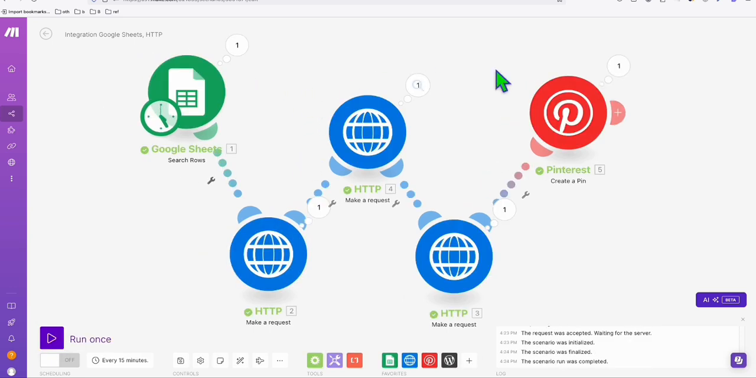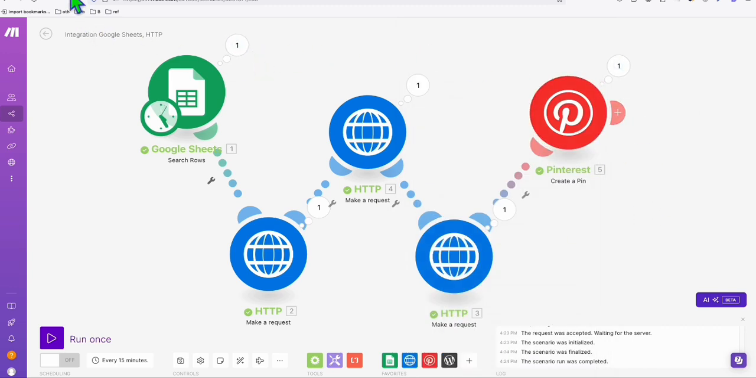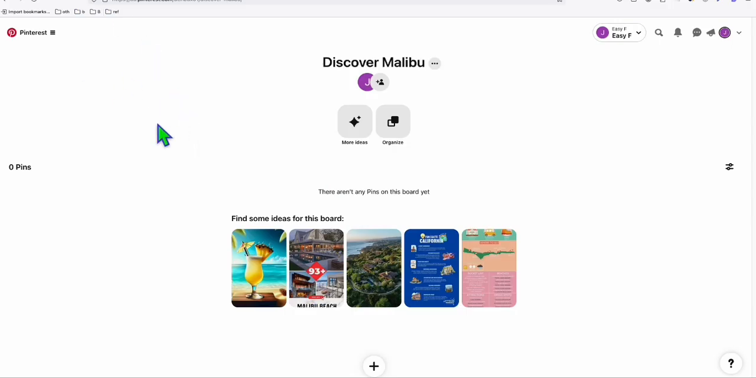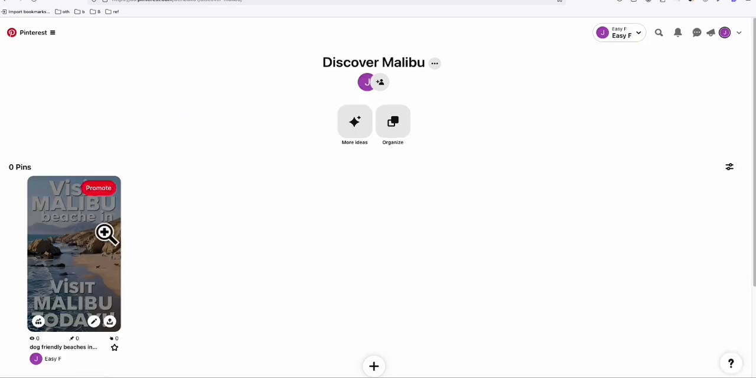And look at that, looks like our automation is successful. There you go, it created a pin. We should now have the pin in our Pinterest board. So let's refresh this board. And there you go, our first pin right there.